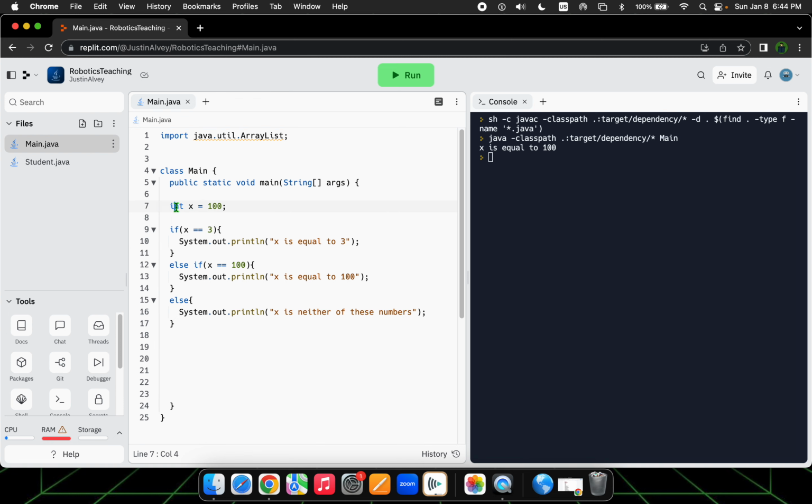And of course you could check floats too. So let's have a float. Let's have a 1.5. Then if x is equal to 3, it's not going to be equal to 3. It's not going to be equal to 100. And it's going to say it is neither of these numbers. And there you go.